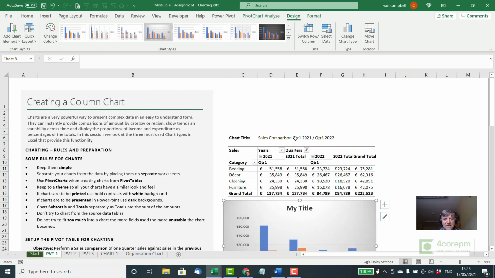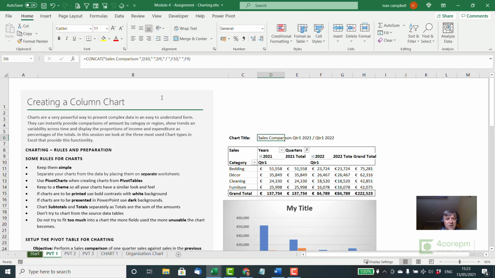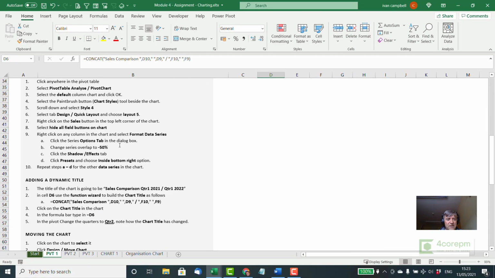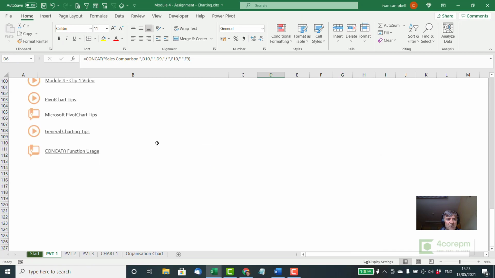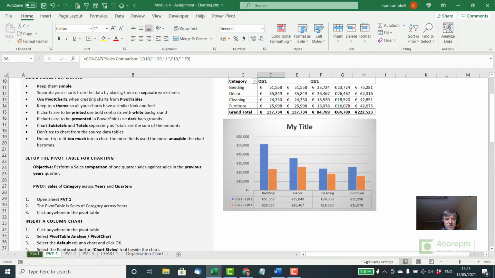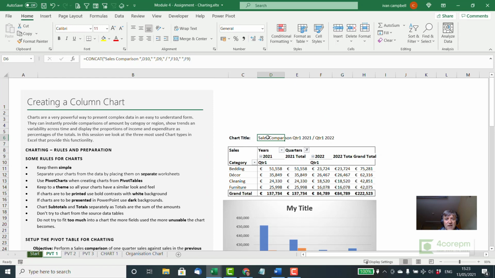This piece of text here is actually not a piece of text, it's a function. It's using the Concat function, and there's a video down here that explains about the Concat function if you want to review that. And basically it just joins up bits of text and cell values to create a title. So the title that's being made is Sales Comparison Q1 2021 and Q1 2022. So that's the comparison of the two things.